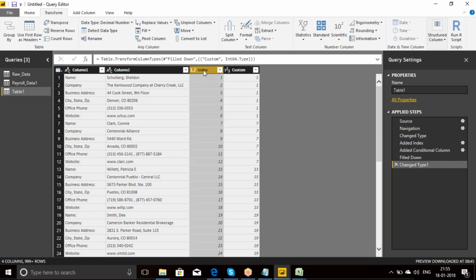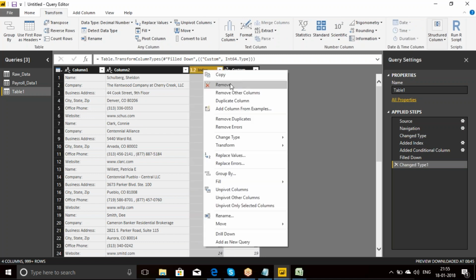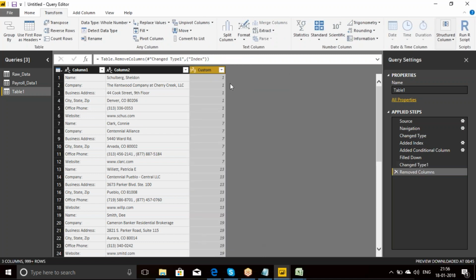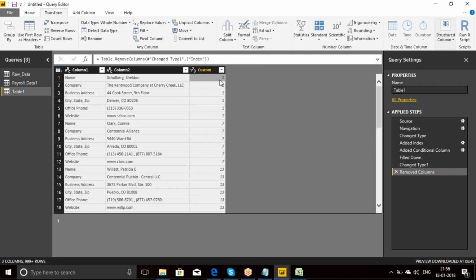And this one we don't require right now, so remove that column index. So this is one record. Up to the same number we have one, one, one. So this is one record. And another record, the 777, that is another record. And 13, 13, that is another record.